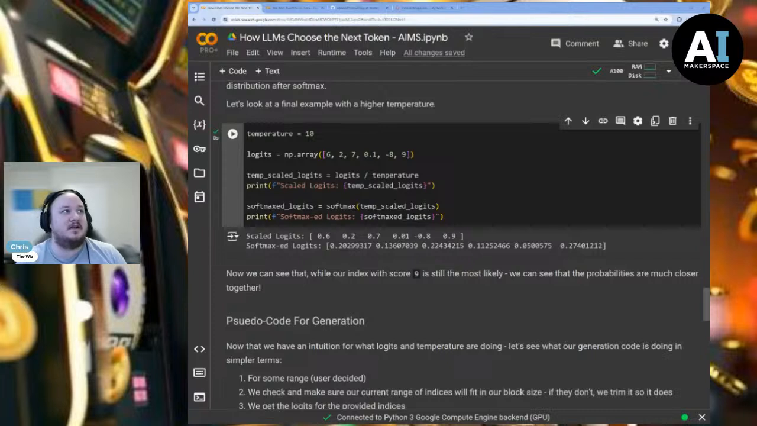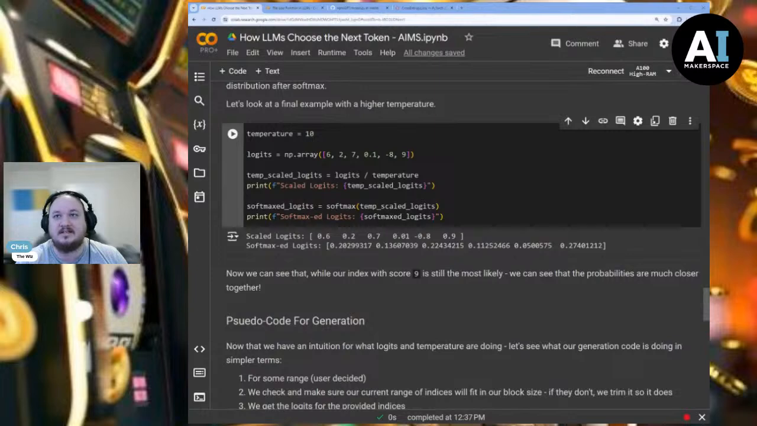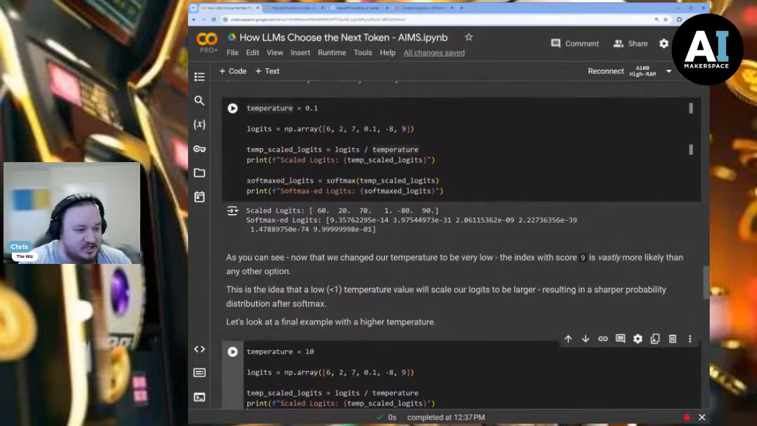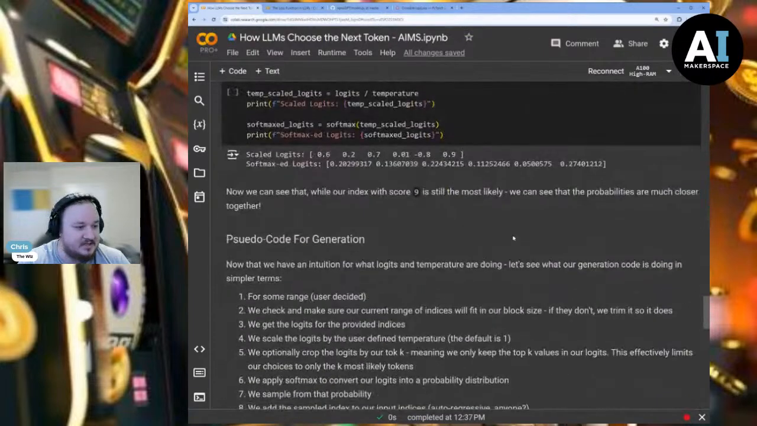And the idea here again is, this is a smoother, more close to uniform distribution, which means we're more likely to get indices that we wouldn't have before, versus a very sharp or distinct distribution. There you go. So this is the idea.